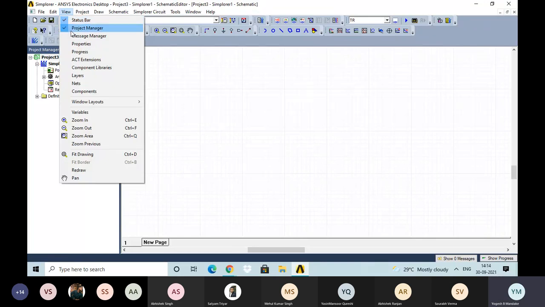So this left hand vertical portion is nothing but the project manager. Then status bar, message manager, properties, progress, that means how much simulation is completed. If you do the complete work and you are going to do the simulation, and 30% simulation is completed, 40% simulation completed, that progress will be shown at the bottom side.